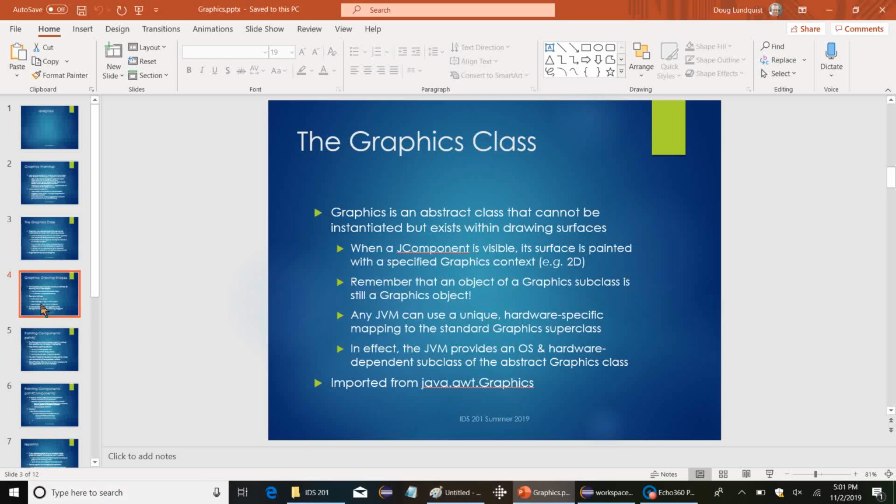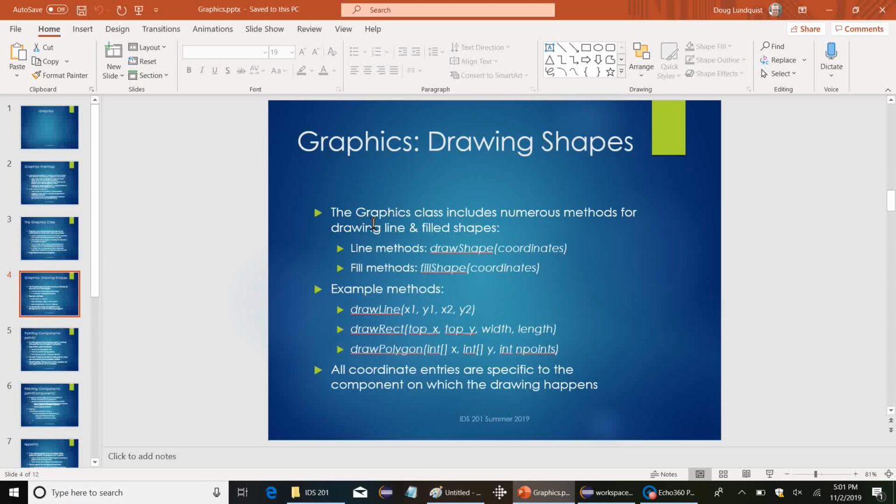Okay. So, drawing shapes. The Graphics class has a whole bunch of different methods for drawing line and filled shapes. Anything that's a line shape generally has the format draw-some-shape. For example, drawLine, drawRect, drawPolygon. All those will just draw single line shapes. If you want it to be a filled shape, you can do fill-shape. And again, it would be like fillRect or fillPolygon.